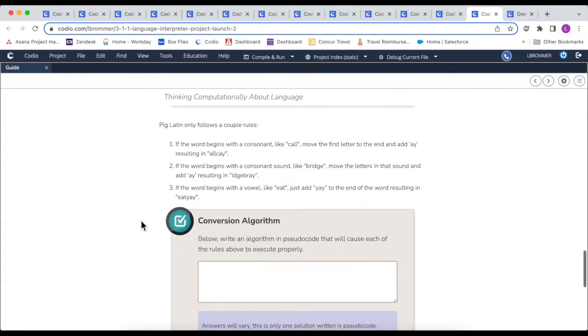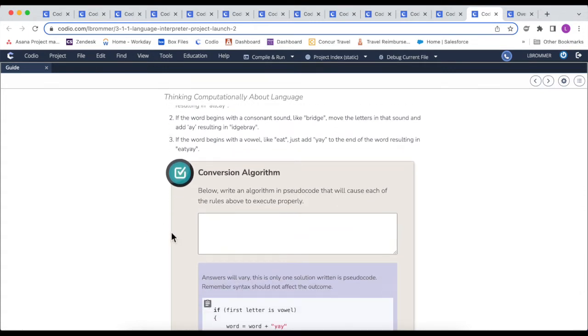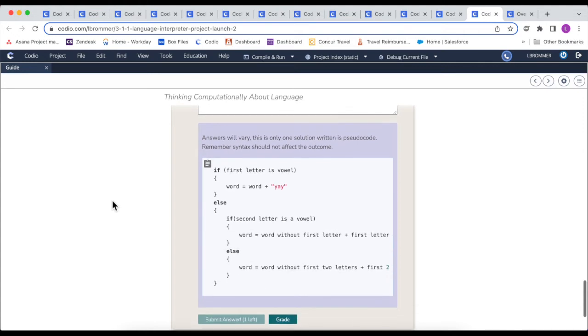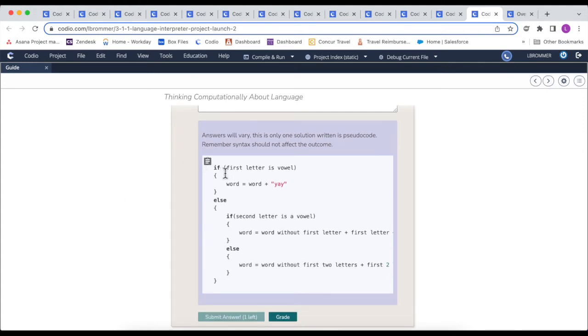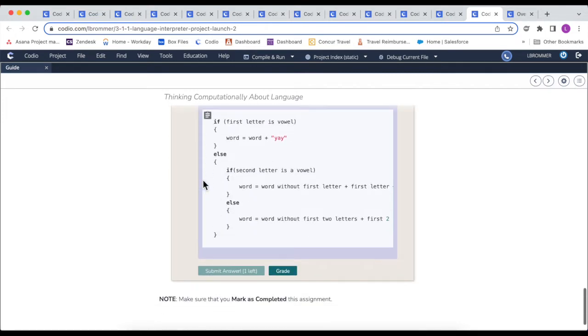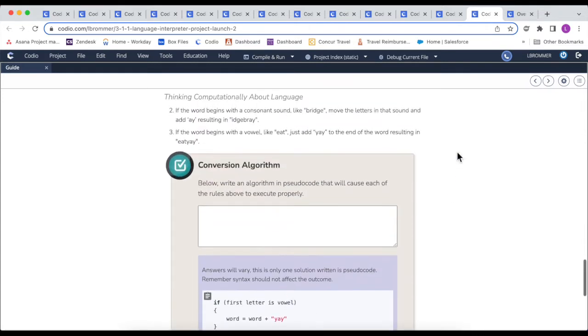So talk about that, and then get students to write an algorithm in pseudocode of how they would translate using these rules. So you see you've got your selection statements, which they learned about in Unit 2. They can use English here. We're not asking them to write it in Java. This is pseudocode, so just pseudocode's fine, and then they're done with that one, and you'll come back and check those.